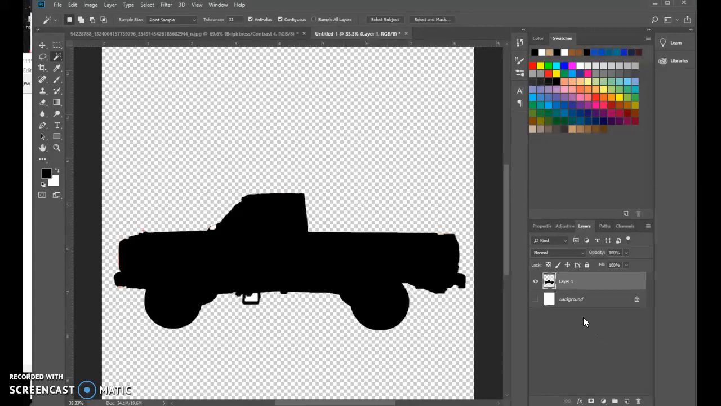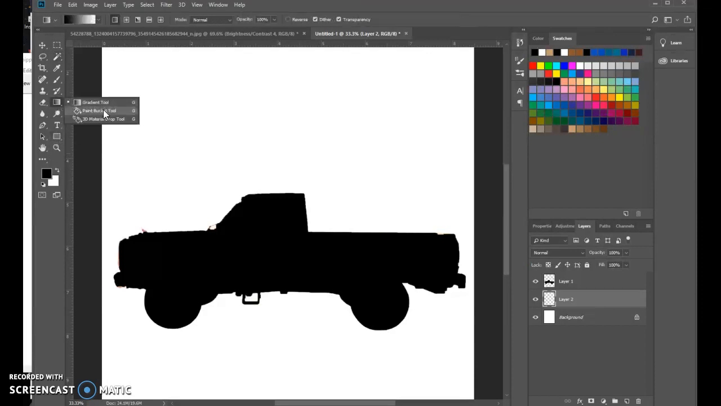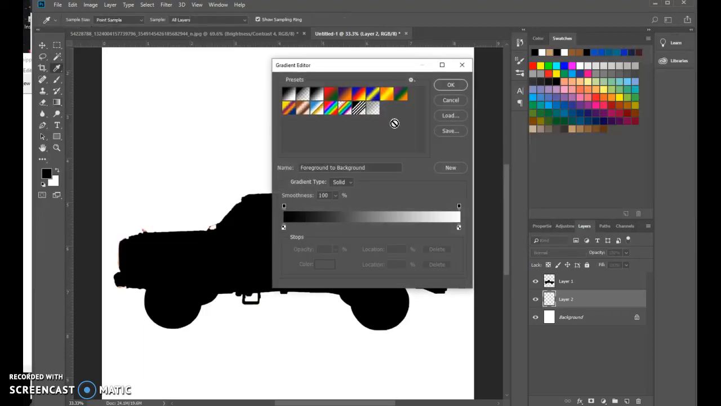Now I'm ready to put my gradient in. Well, I'm not going to worry about my background. I'll add another layer, and I'll make sure that the silhouette is on the top layer. This is the layer I'll work in for my gradient, and to do that I come over to my gradient tool. Notice if your paint bucket is being selected first, you might have to click on the paint bucket and then go to the gradient tool. You can see here's the gradient. So I'm going to select the gradient. I'm going to say OK.